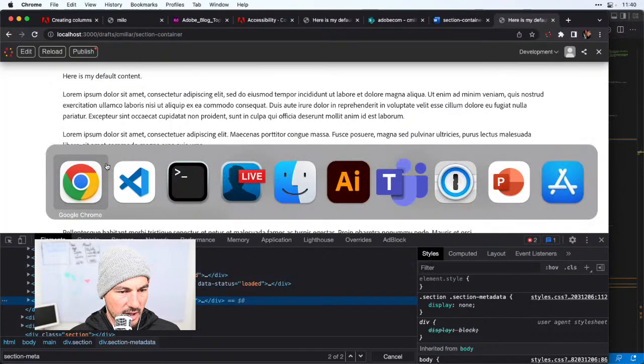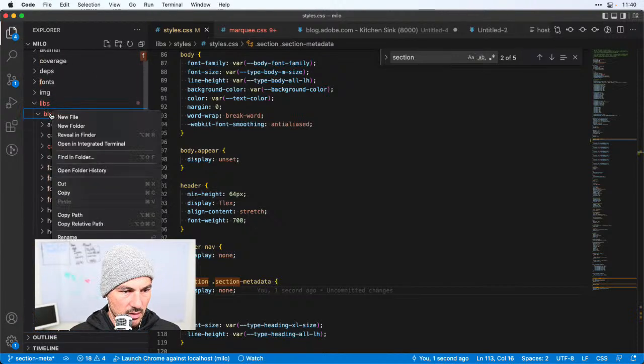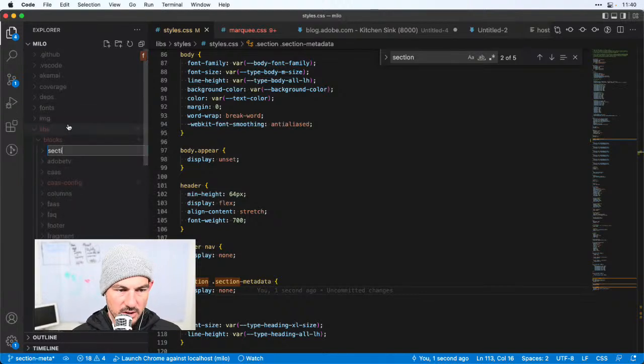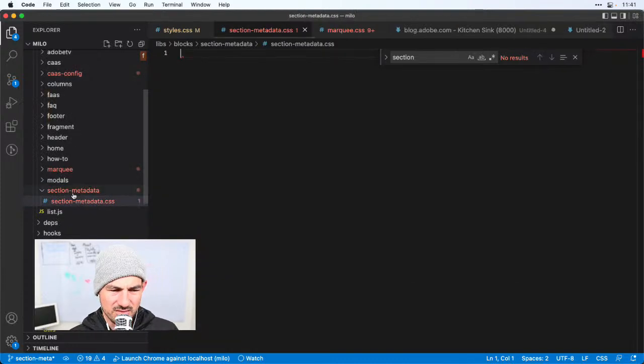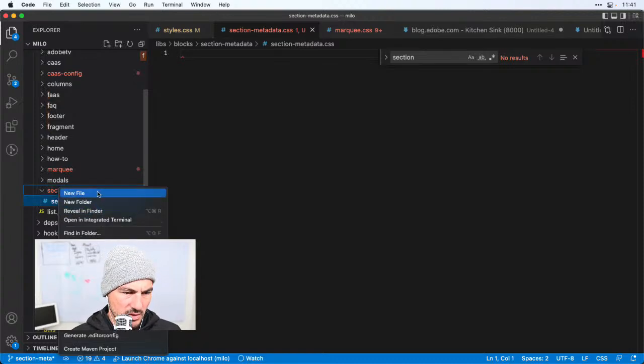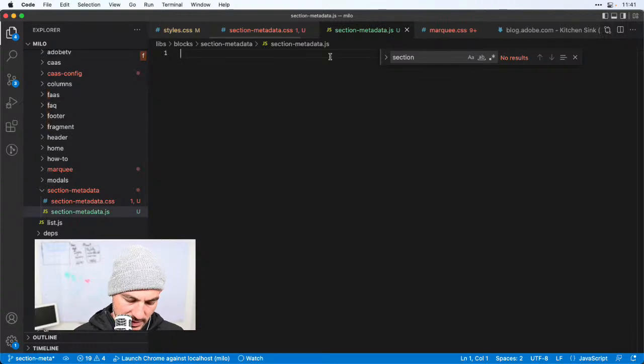Now we need to add a block so we can start doing things with this. So let's go in and, of course, new folder, section metadata, and we can say new file, section metadata.css, which I don't know that will have anything, maybe. And of course, section metadata.js.